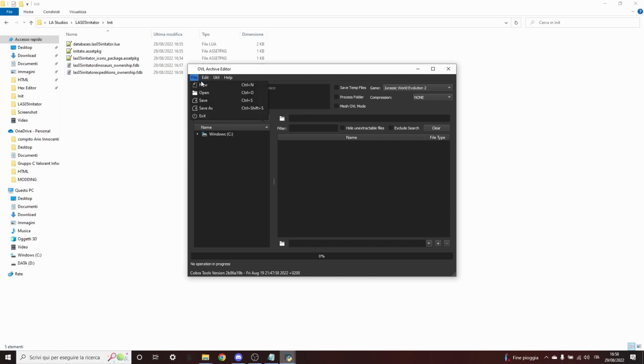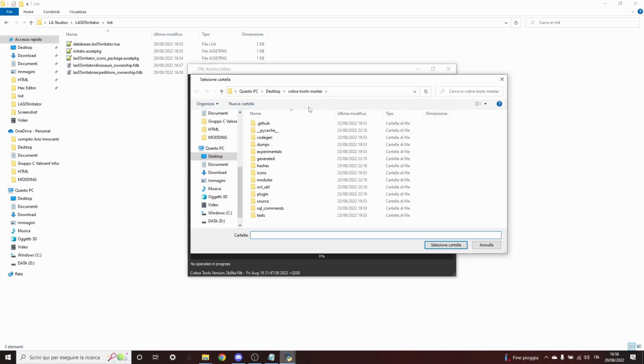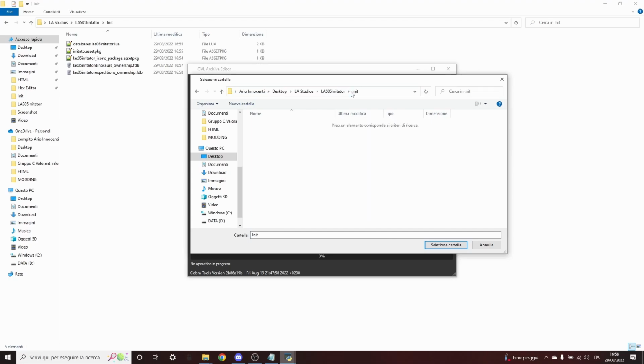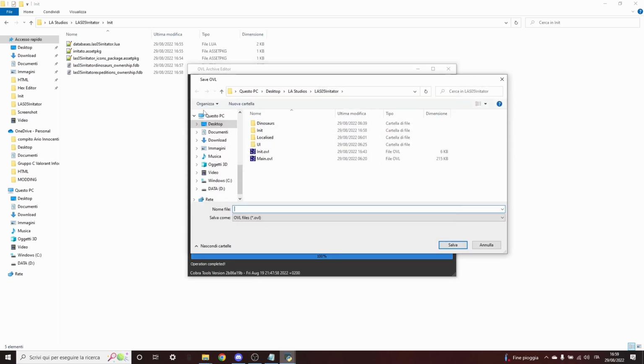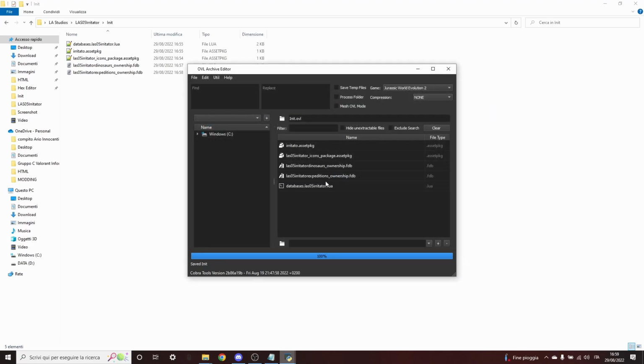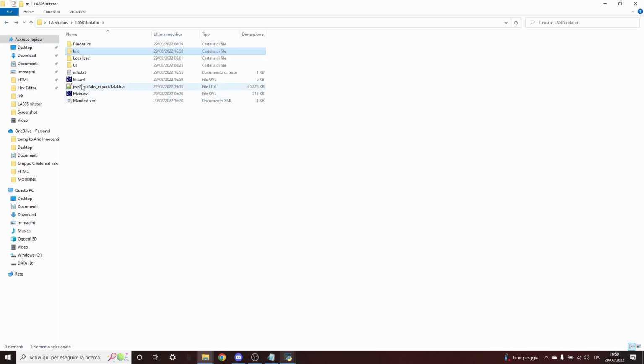So File, New, we paste the path here, select folder. Yeah, I know my Windows is in Italian, don't mind about that. This says select folder, don't worry. And it's loaded our custom init. File, save as init. Yes. We check, and init, yes, it was just created. So init is done. That's good.